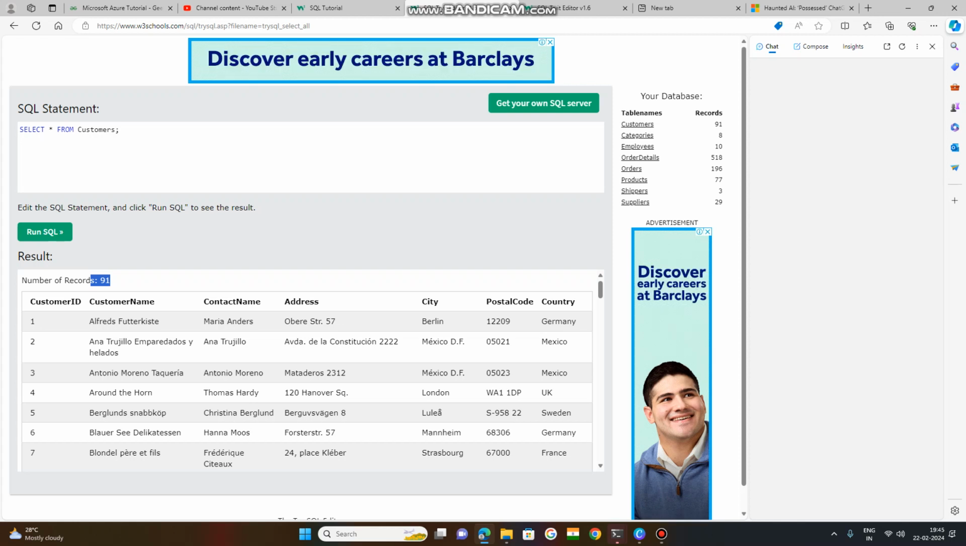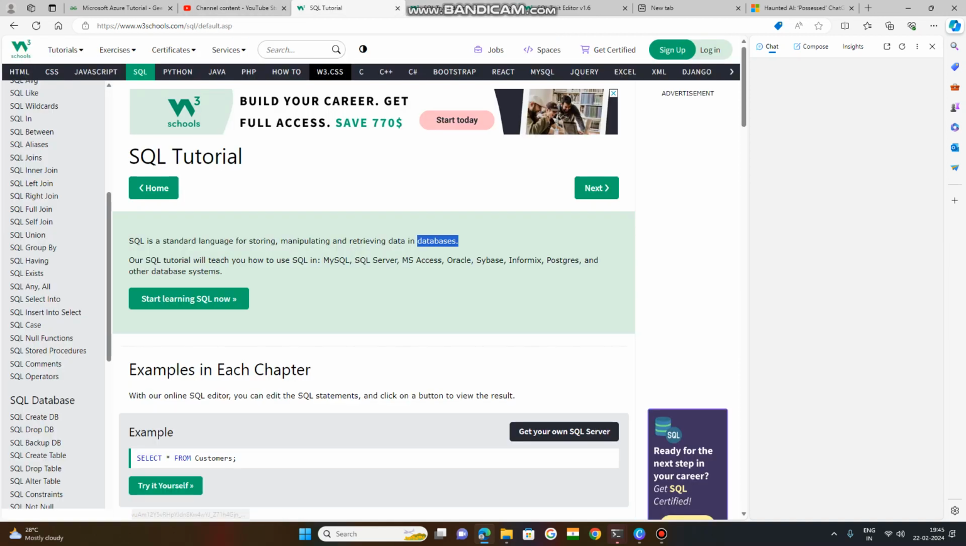Now this database will be created in something like MySQL, SQL Server, or MS Access. If you want to create a database, we need an RDBMS, relational database management system. Some examples: MySQL, SQL Server, MS Access, Oracle, Sybase, Informix, Postgres, and others. You can create your database in any one of these.